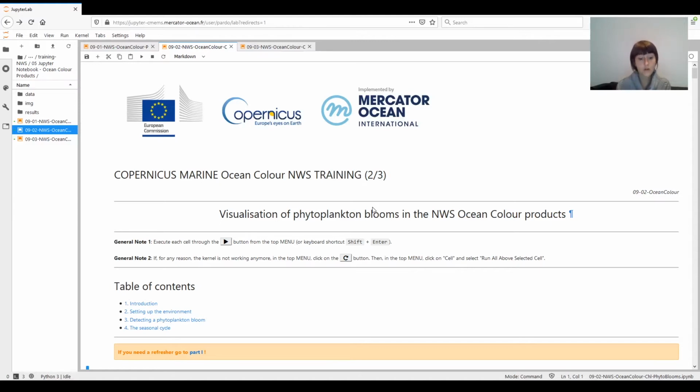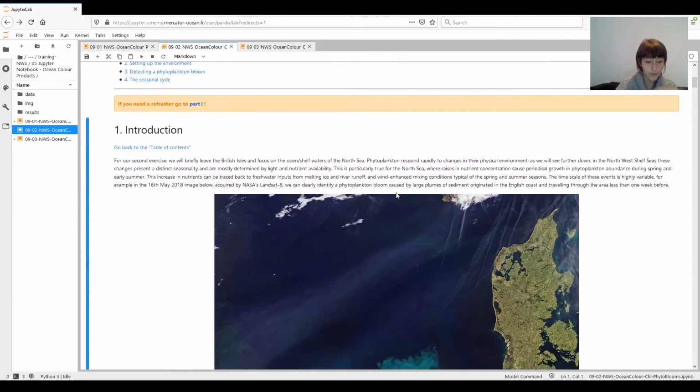This is part 2 of a 3-part series in ocean color, so please feel free to go back to part 1 if you need a refresher on data structure, how to open, load, extract, and plot the data. Quick reminder that we are going to use this Jupyter Notebook platform. To execute a cell, you just press the play button, and to stop the execution, you can interrupt it using the stop button.